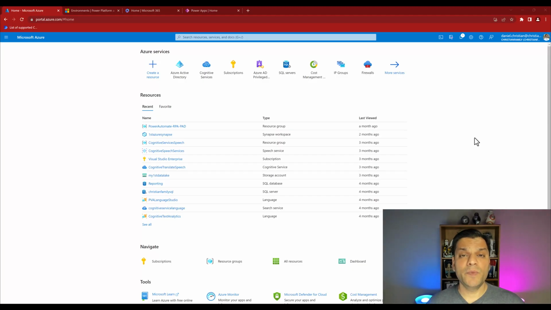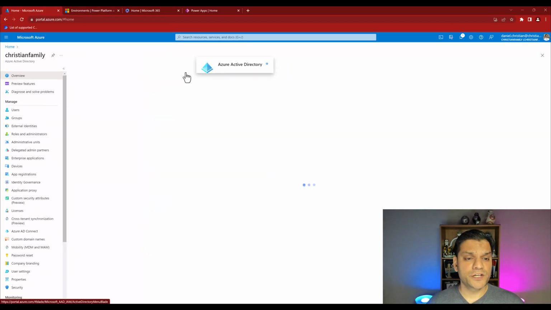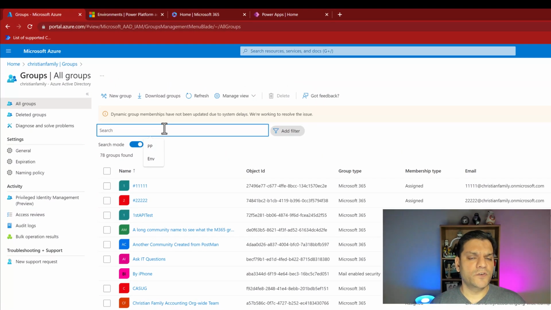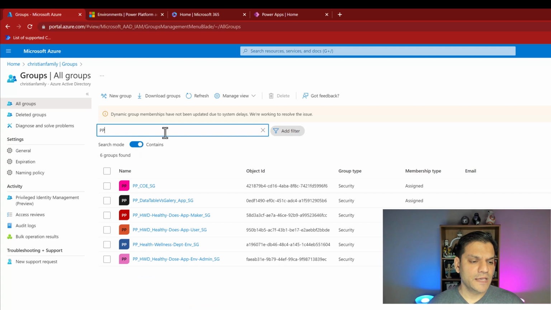So here I am in my tenant's Azure, and I go to my Azure Active Directory and click on groups. If I just do a search for PP, which stands for Power Platform, these are all my security groups over here. And this is just something that I do. I give my security groups a naming convention. That way I can immediately identify which service this falls under.